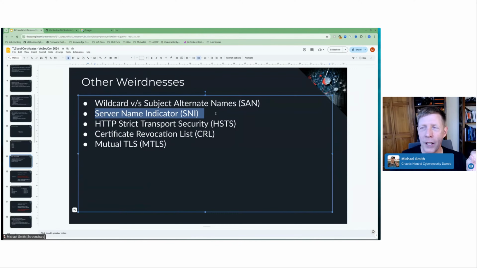SNI is this weird thing which makes the web today work. Early versions of SSL were paranoid, and they wouldn't give you the certificate until you negotiated. So what that meant was you would have one service port, one certificate, one IP address. Okay.